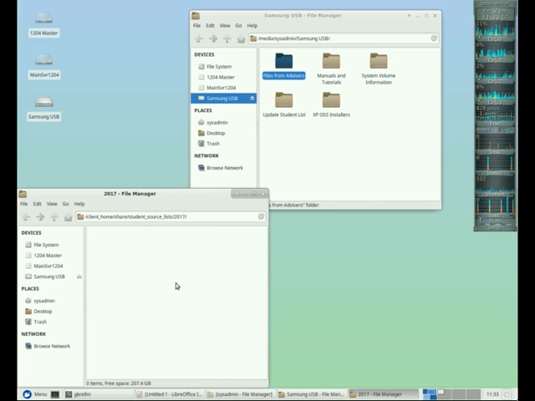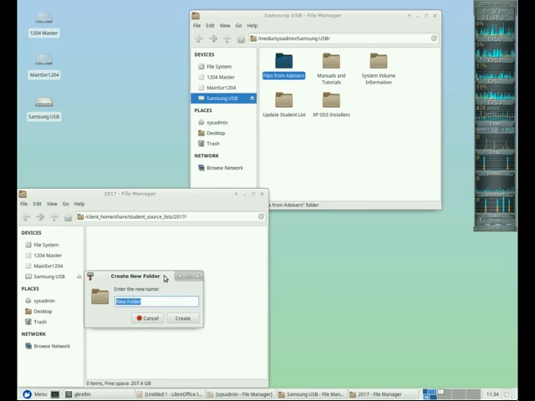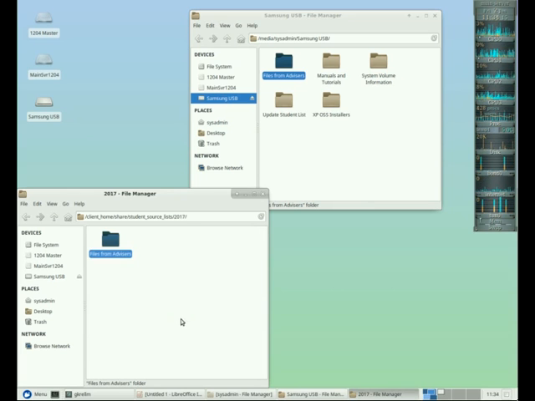So what I'm going to do is add a folder. I will right-click, choose Create Folder, and I'm going to call it Files from Advisors. And that's where I'm going to put all of the soft copy files that I get from my advisors one by one as I get them from my section advisors.